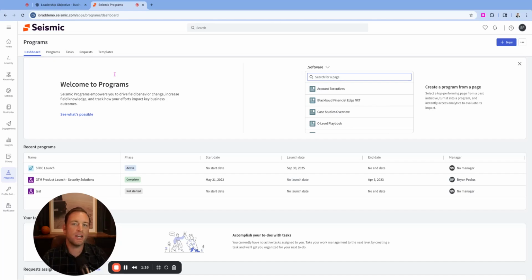Programs are a central place where we're running specific initiatives and projects where we're trying to track everything from analytics to content views to different tasks and project management, all in one spot around a singular initiative. So something like a Salesforce launch is kind of the perfect application for this exact program.